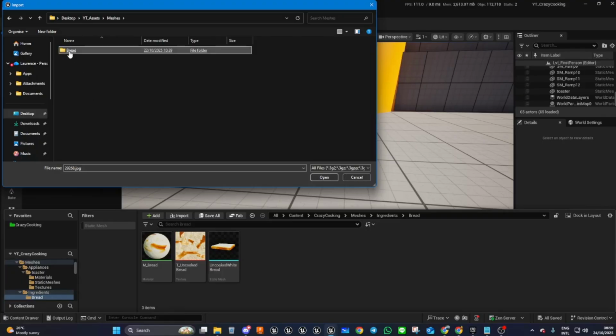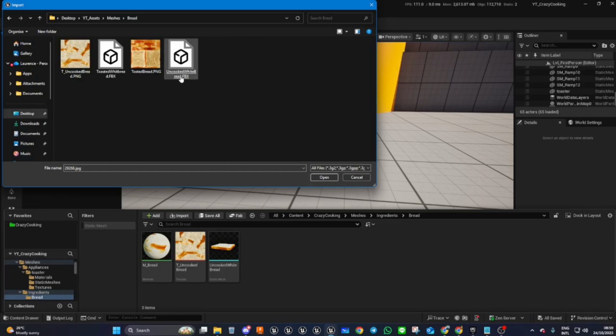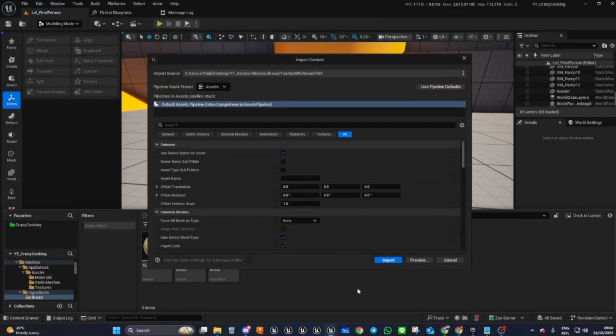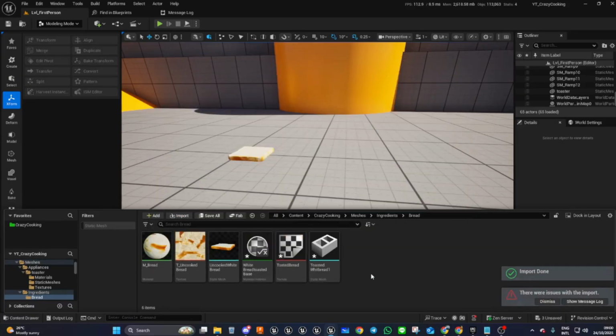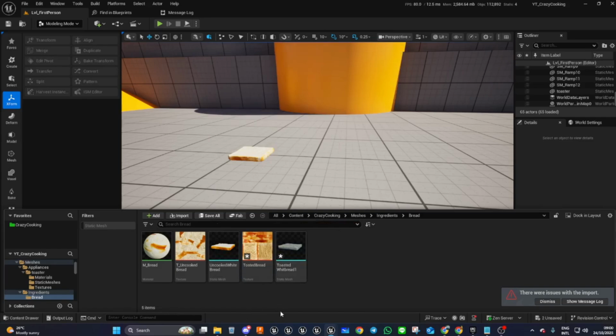Go to our meshes, go to our bread, and you see we've got toasted bread. Okay. So I want you to import the toasted bread and the toasted bread PNG and click open. This one is fine, and import. Okay. Now the material that they give here, as I said before, doesn't really work for us. So we're going to delete that.